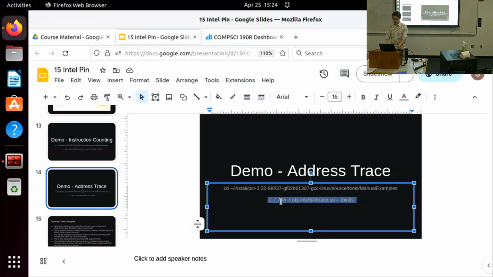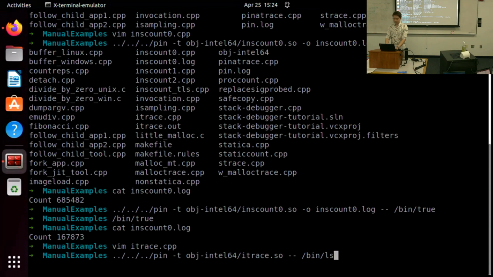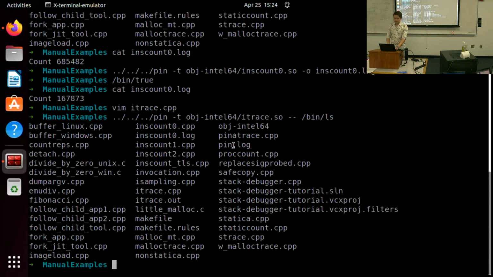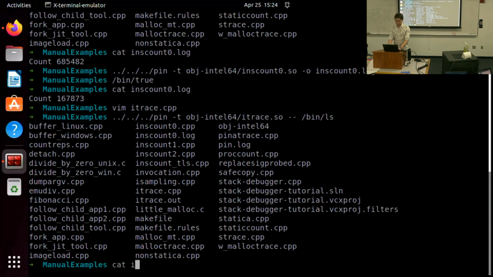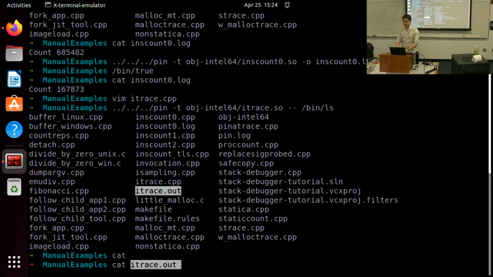Just once again execute it. Using ls again. This time we did not specify an output file. So what was the output file by default? Oh, just itrace.out. We didn't specify it through the command line, we specified it inside of the code.